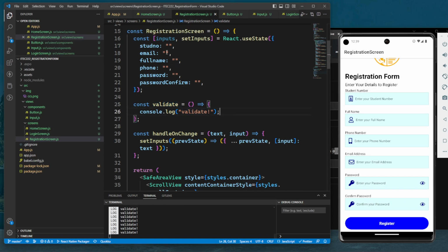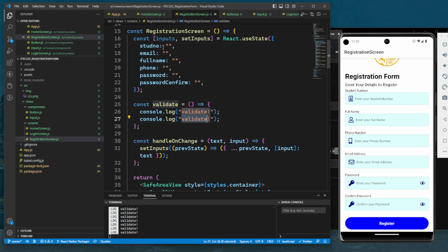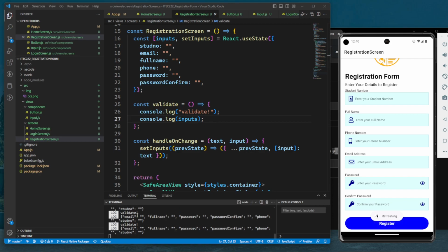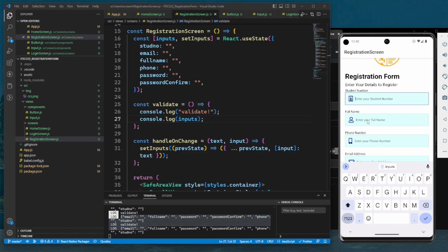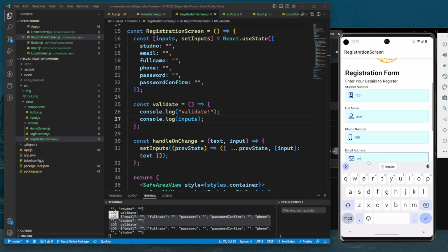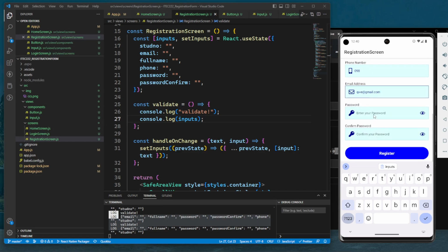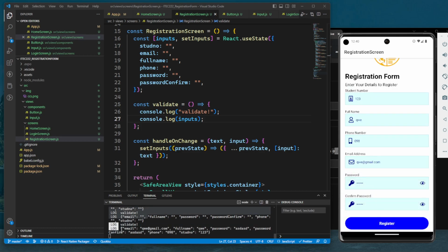So let's also print the array of objects input. Let's call this inputs. Save. So as you can see, all of the array of objects doesn't have a value. Let's try to add a value for the student number 123 KWE 098 at gmail.com, password, and click register. So all of them now have values.